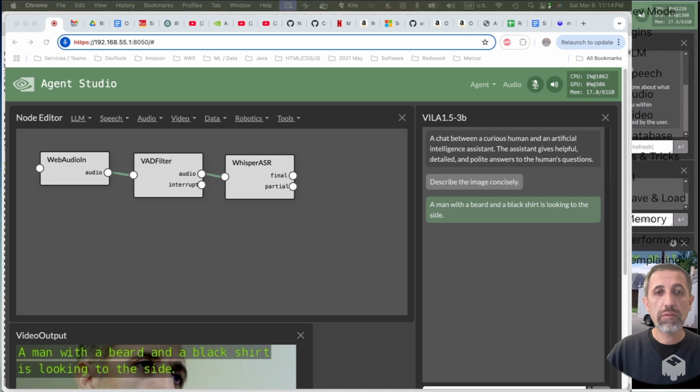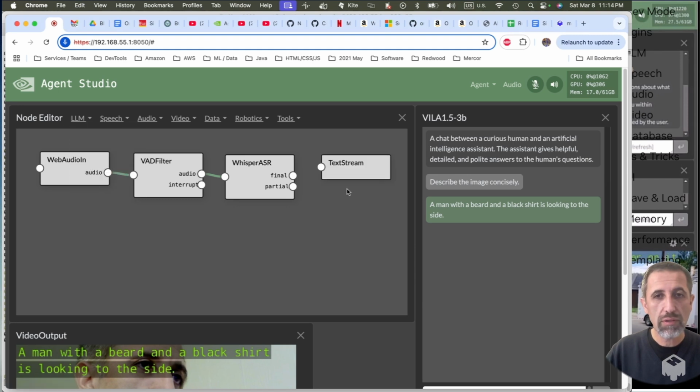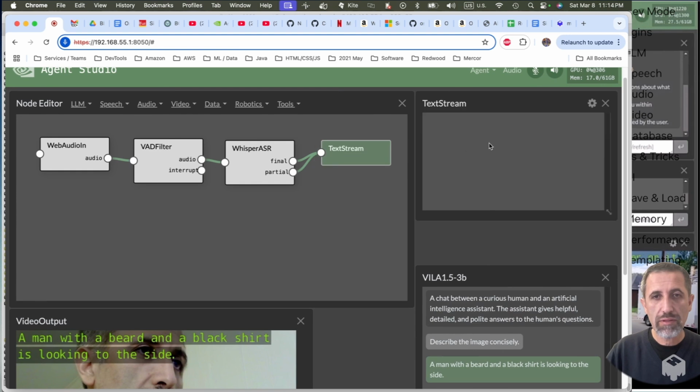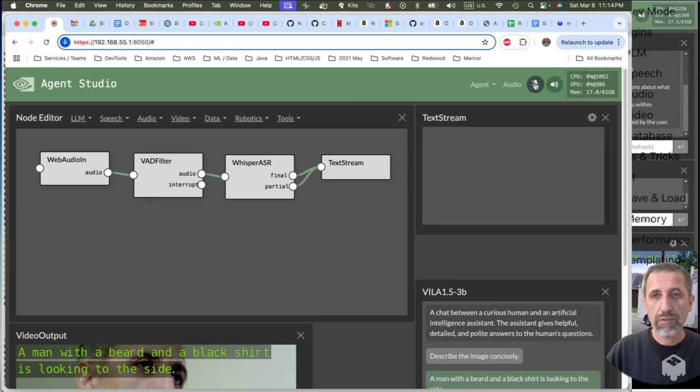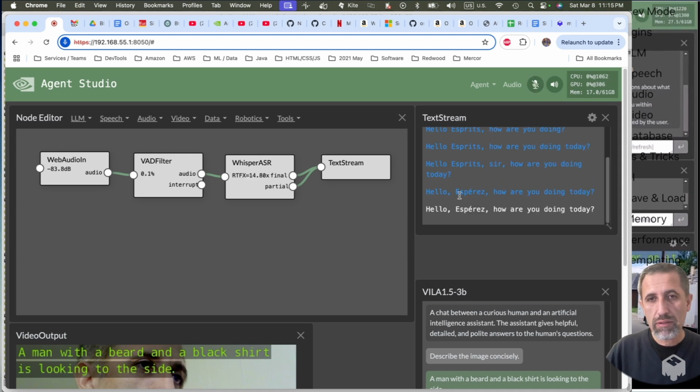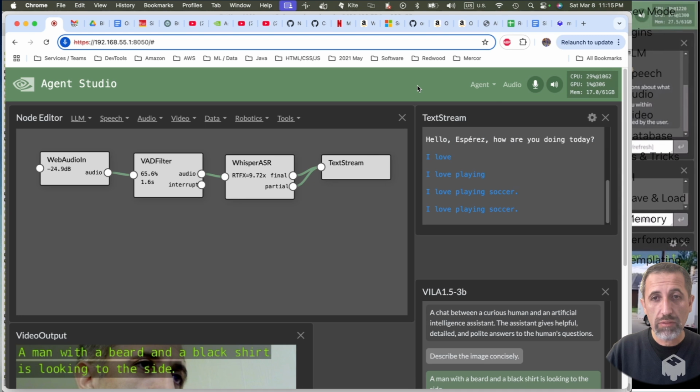Okay, so after a few minutes, Whisper is functional. So let's try. But to see the output, let's also add a text stream. And also let's move this down and visually display the text stream. So here's my microphone. I'll enable it and start talking and see how well it will recognize. Hello, Whisper ASR. How are you doing today? There you go. As you can see, it's pretty responsive. I love playing soccer. How about you? There you go. It's pretty responsive.